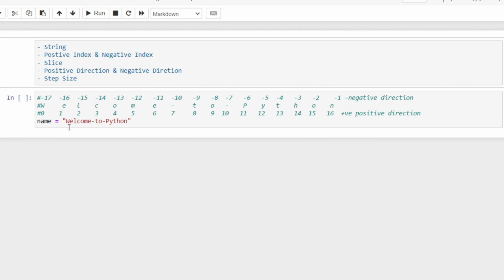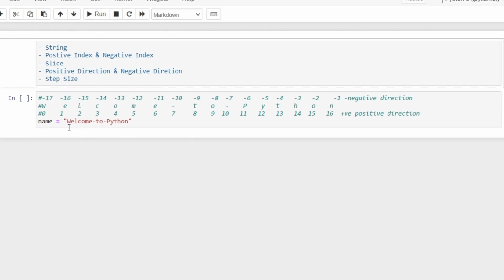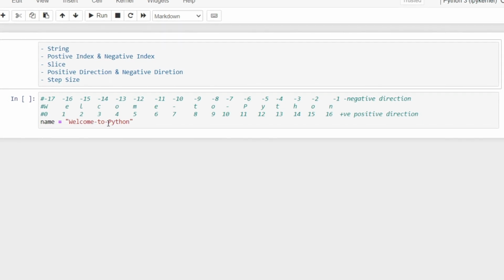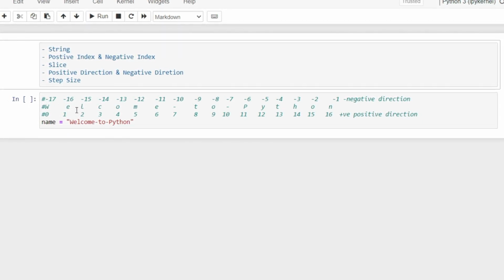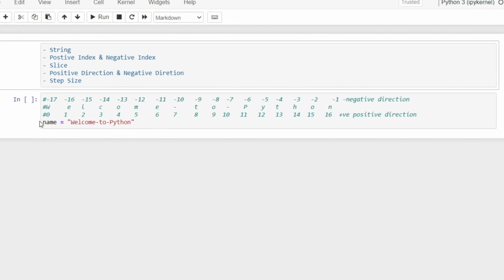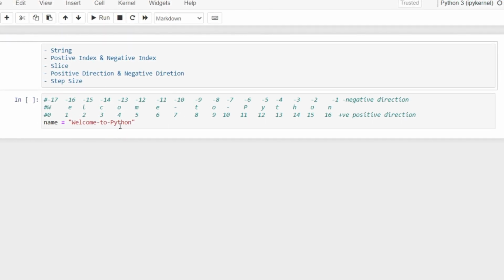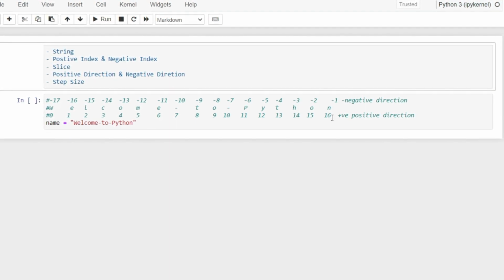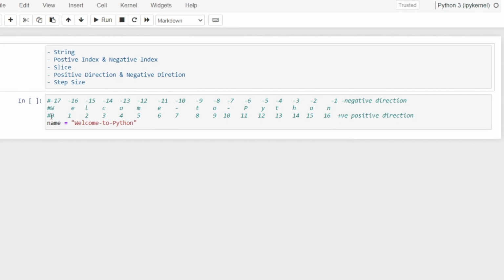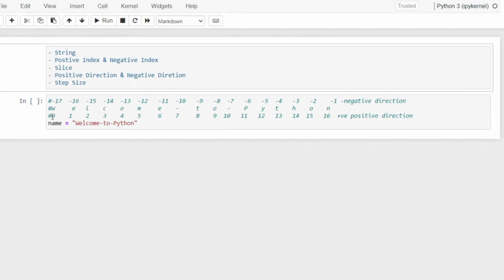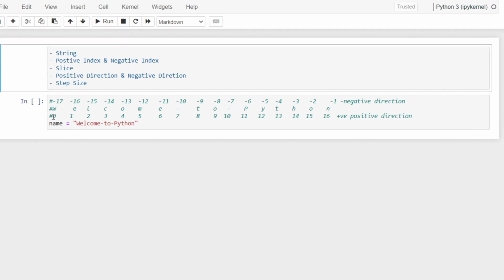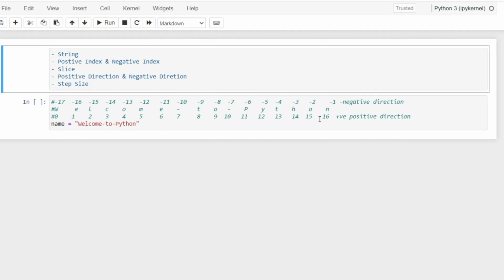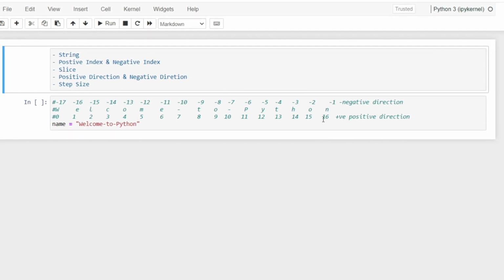Now I have taken name is equal to welcome to Python. Instead of a space, I have given a hyphen, and I have written welcome-to-Python. The below one will be the positive index. The positive index will start with 0 and end with len minus 1, because it is starting with 0. So the positive index is starting by default with 0 and ending with the length of the string minus 1.